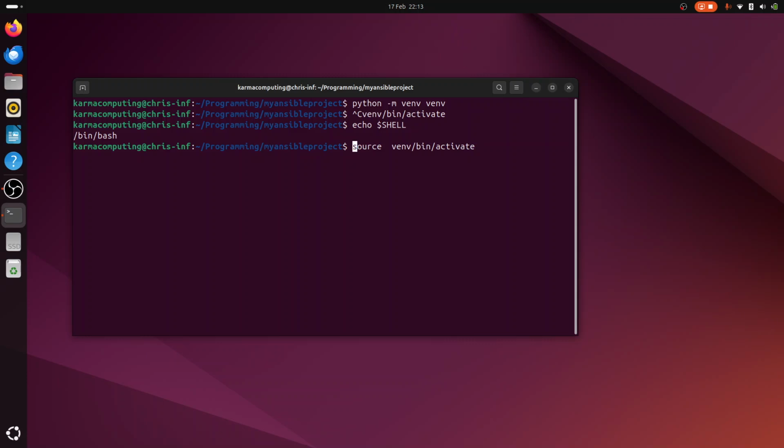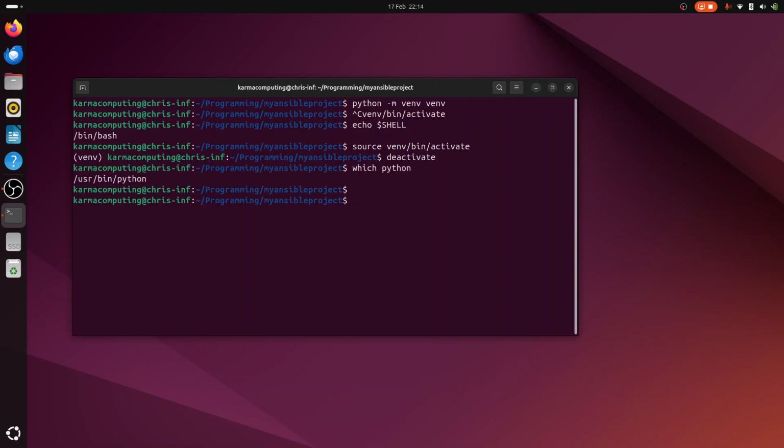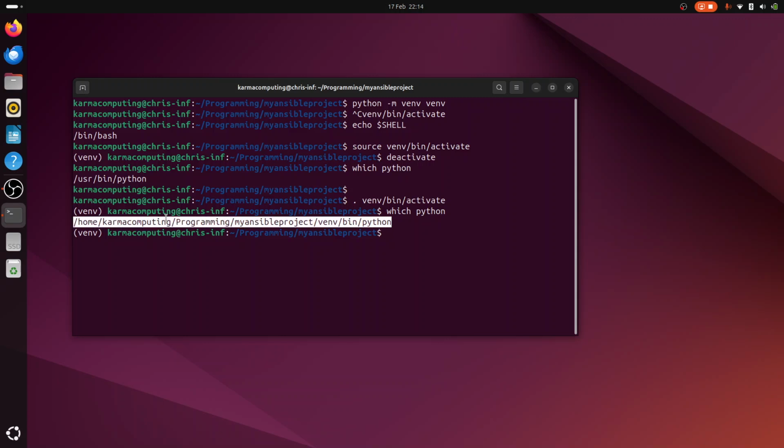What that's telling the shell to do is read that activate file, and it does all the things necessary to activate the virtual environment. To deactivate, you type the word deactivate and press enter. You can tell the difference by saying which python. Currently I'm not within the virtual environment, and you can see that Python is being referenced to /usr/bin/python. But if I activate my virtual environment and now I do which python again, you can see that actually now it's referencing a Python within that virtual environment folder.